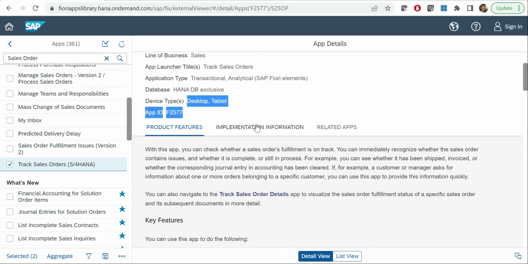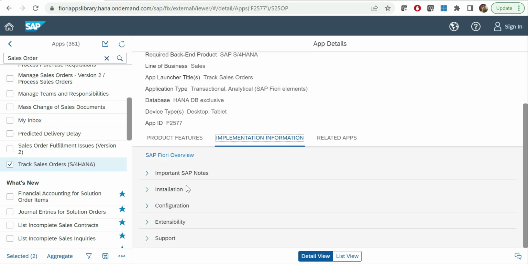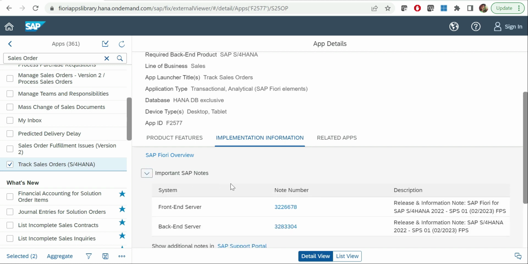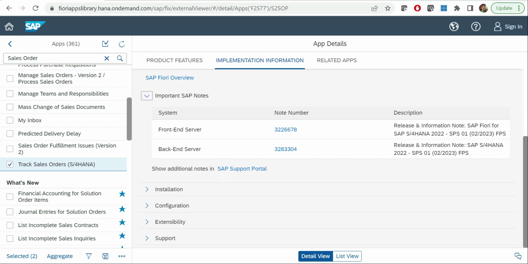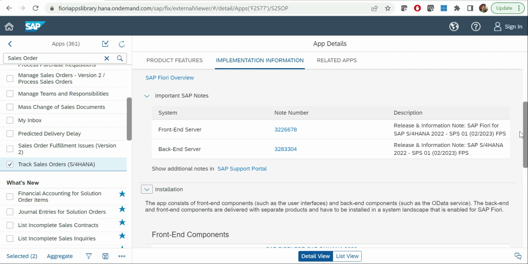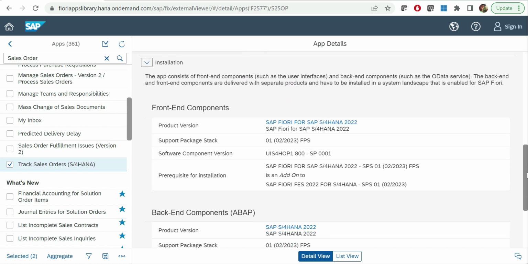Here is implementation information for the technical need, so how to install, and some applications need you to implement SAP Notes as well, for the front end and back end server. Make sure this is available for your version. If not, you have to implement it. And for the installation, they mentioned these are the components to be added.